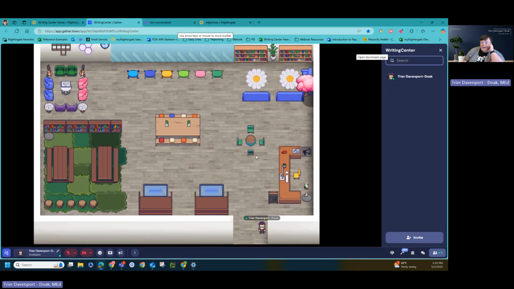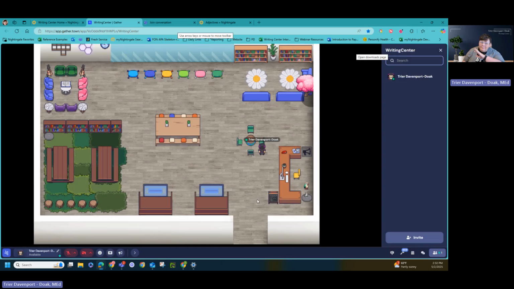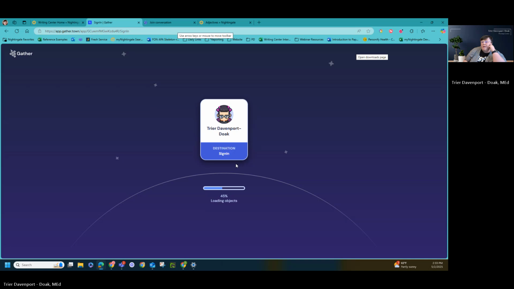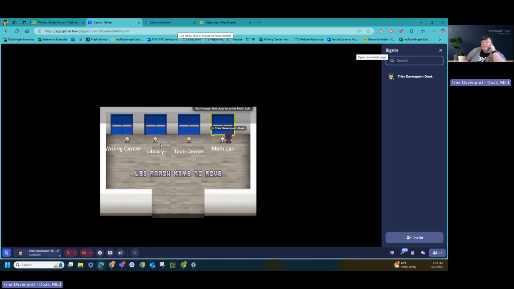You'll join. And if a coach is in here, you will see them. But you can use this room without a coach. You could do a study group in here with some peers, and you can share your screens. You can talk about stuff. The app, I'm going to suggest you don't use it. It's not as user friendly. So that's how you do that. And when you go out, that way you go into the hallway and you can see the math lab, library, and the tech center.